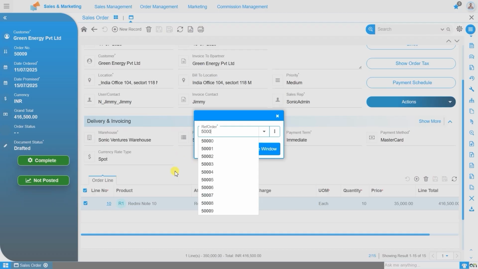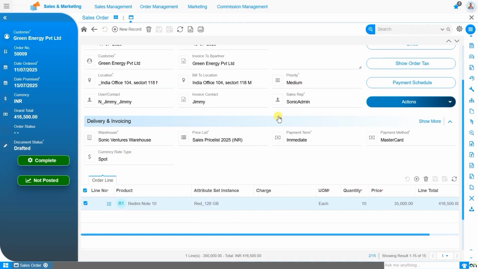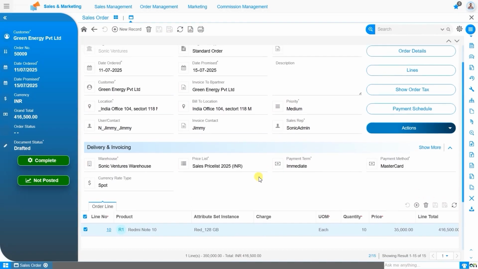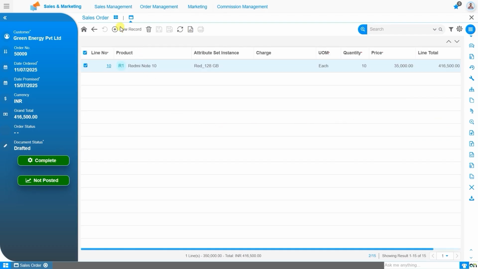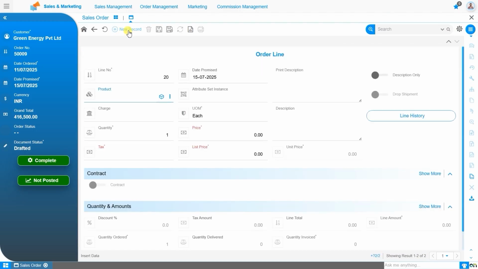For now, we will not use the copy process. We can simply close it. Let's move to the Lines tab by clicking on the Lines button so that we can add a line manually. Here, click on New Record, which will open the tab in Single Record View. Select the product, in our case, Desktop.